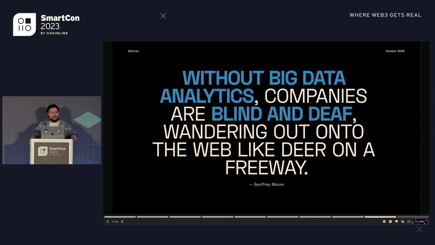Now, in ending, I want to give you a quote, which has been picked by our CEO right here, Devlin. This is a quote by Jeffrey Moore, but it says as follows: "Without big data analytics, companies are blind and deaf, wandering out onto the web like a deer on a freeway." Basically, if you can't figure out what your data and performance look like, then you can't improve yourself, right? What cannot be tracked and measured cannot be improved, and that's what we're really trying to do with PRISM.